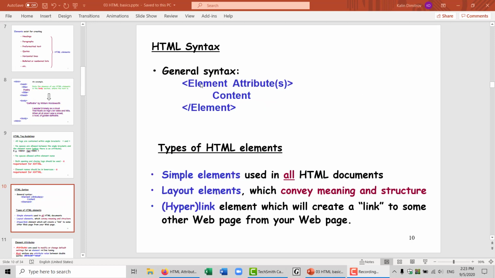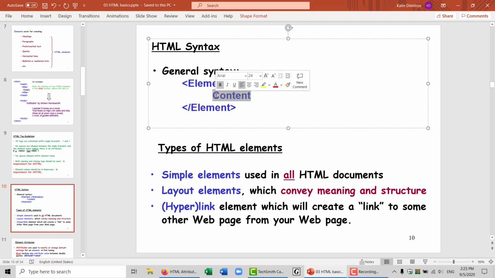The general syntax is you include the opening tag of the element. It may have some attributes that go with it. This is usually optional. They allow you to customize the way the element works. You have a closing tag, and in between those two you provide the content to which this element will be applied.